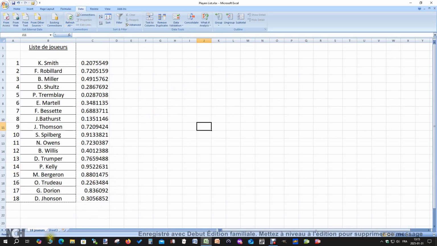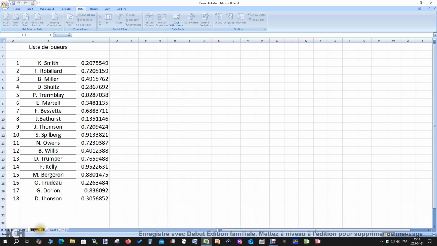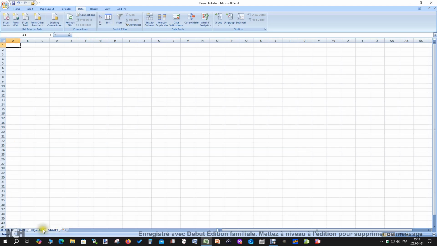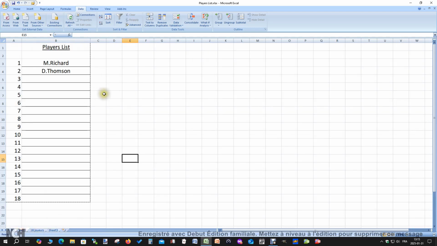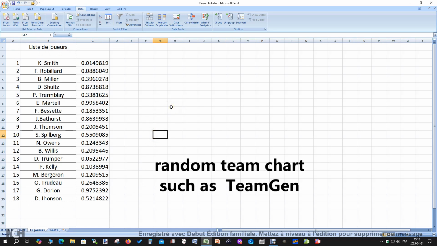And again, here I saved. You can change the name of the sheet. If you have other groups, if you're leading other groups, just create another sheet and follow the same instructions I did in the first sheet. There you go. This is useful with a random chart with numbers, using numbers instead of names.